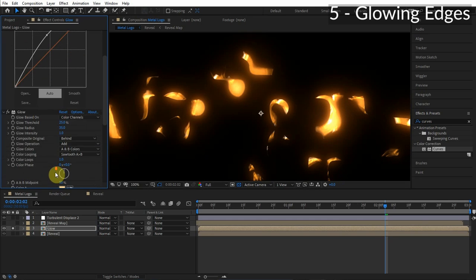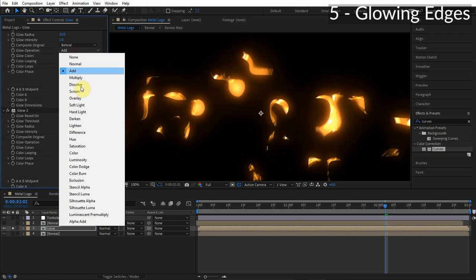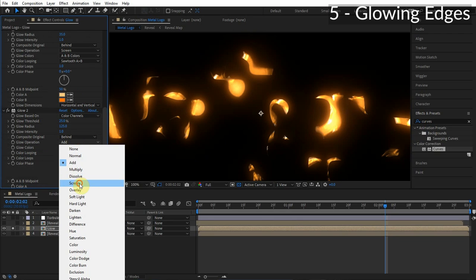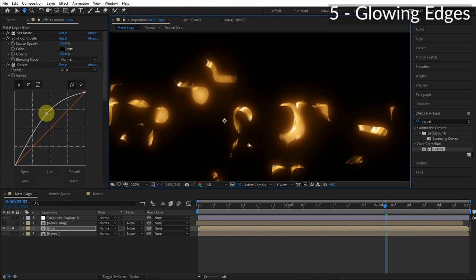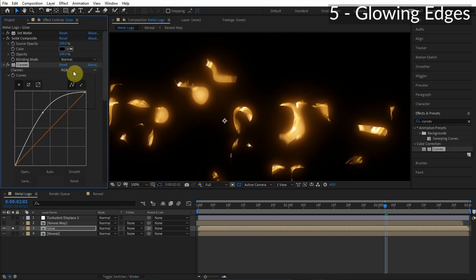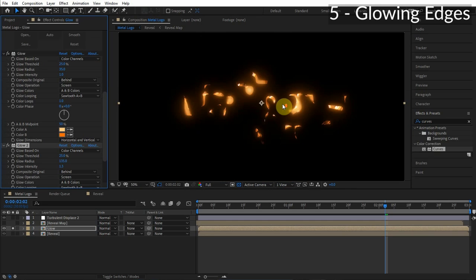And it's up to you if you want to do the add blending mode or screen blending mode for the glows. I actually prefer screen, so I'm going to change it to screen. I just like the softer look, and increase the brightness here. And we can also play with the colors with curve. So I think it's probably a little bit too yellow, so I'll just bring up the red, bring down the green a pinch. And I think that looks pretty awesome.